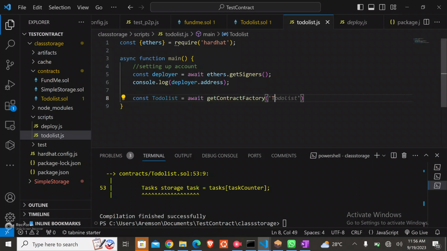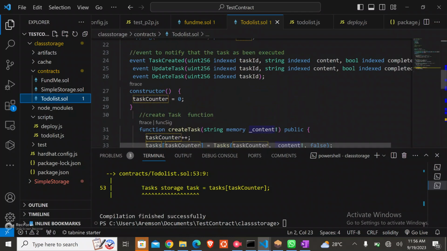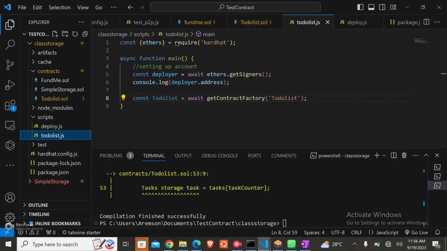What's the contract? I think it's ToDoList, right? That's the name of the smart contract. That's all you put here. Let's check it again. What's the name we've given our contract? ToDoList, right? Is it this name? This is the one you're putting here. So that's the first thing.